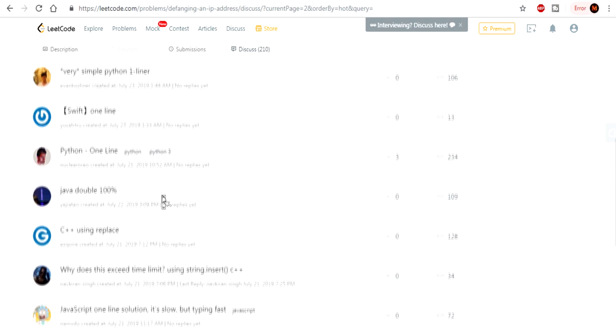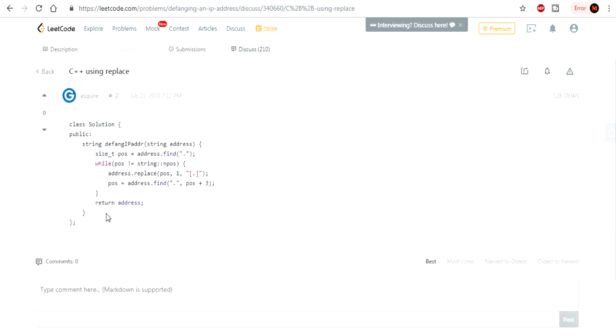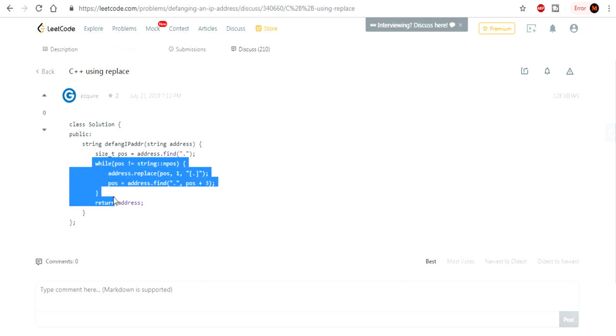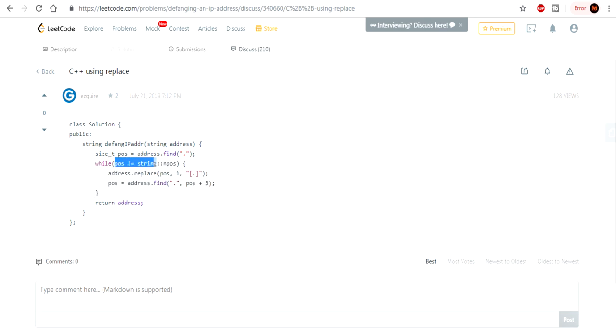I haven't seen any C++ solutions. Oh, you could use replace, so this is a good one. What he's doing is he's going to use the find function, which finds the position of where there's a dot in his string of address. Once he gets that position, he's going to loop through it, right? So this checks if the position is not the end position. While he does that, he's going to replace every character at the position with this string.